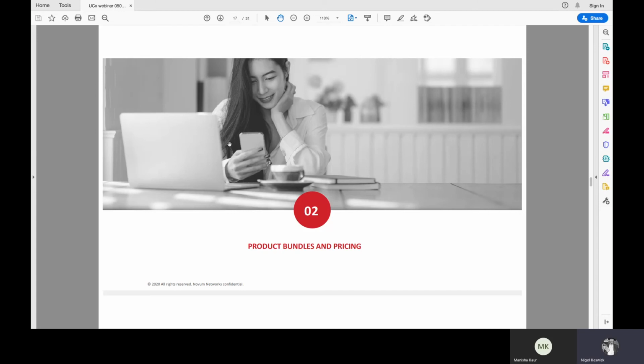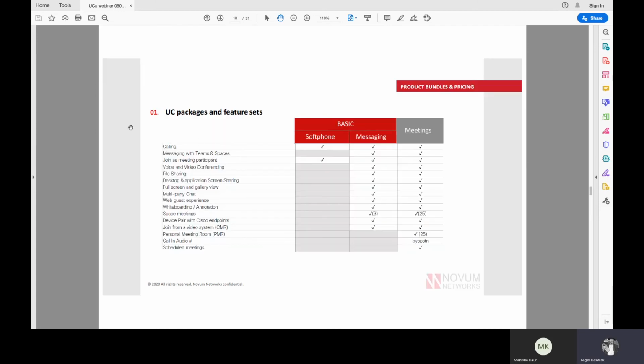So what have we got in our product bundles right now? So we've broken the product into 4 products, but to 2 main streams. We've got our basic and our meetings. They both have the soft phone capabilities, and then your messaging will provide messaging and team spaces. I won't go through this too much. It's just a short little table that you can see with the information there.